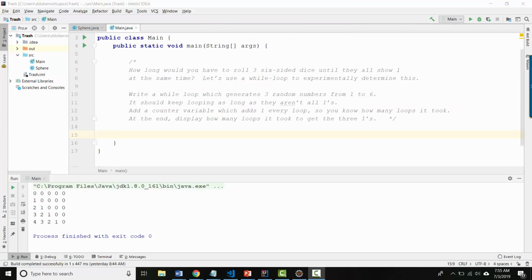For problem 8, we were wondering how often you'd have to roll 3 six-sided dice until they each show a 1 at the same time. And we were going to do that experimentally rather than using math to figure out what the expected number of rolls would be. So what we're going to do is write a while loop, which will generate 3 random numbers, 1 for each of the dice. And we're going to keep looping as long as they aren't all equal to 1. So if any of them isn't 1, then we'll go back and roll again because we haven't met the condition that we're interested in.